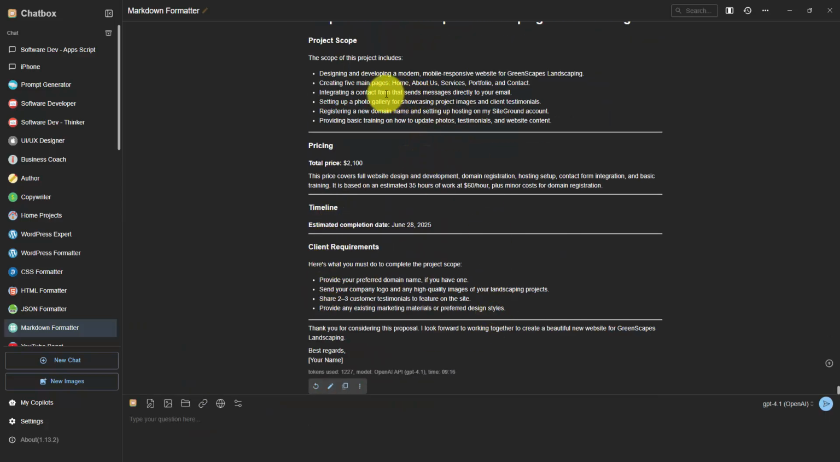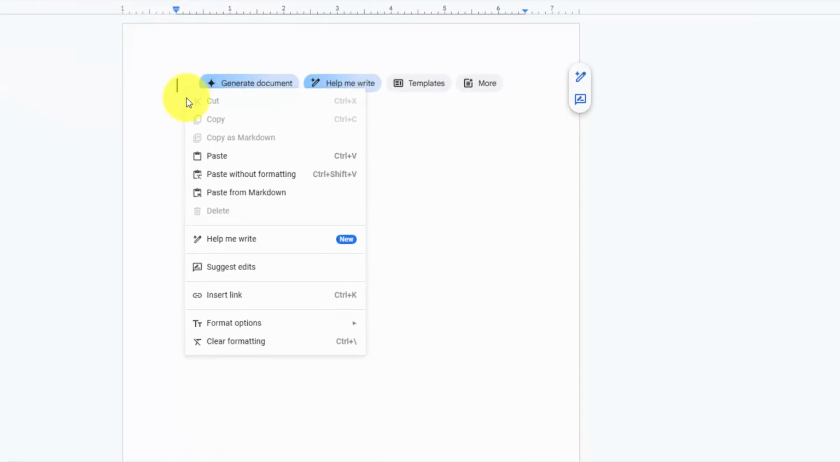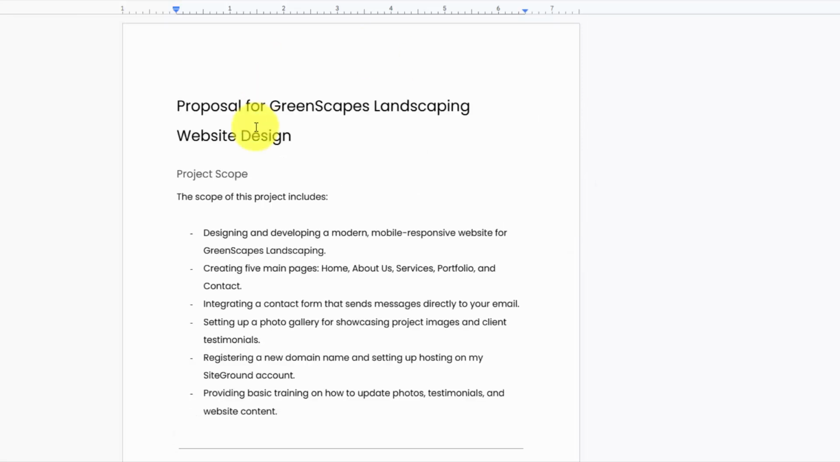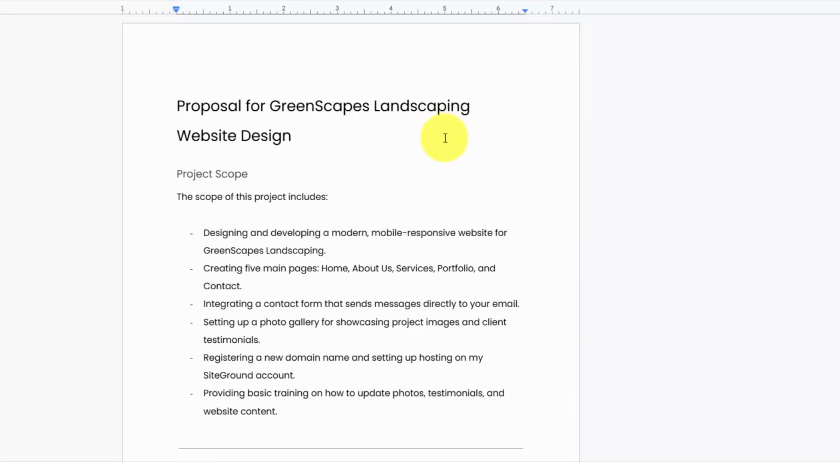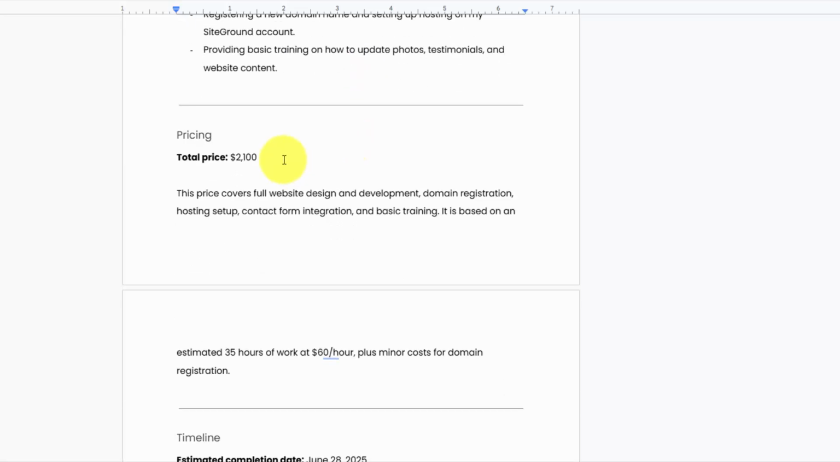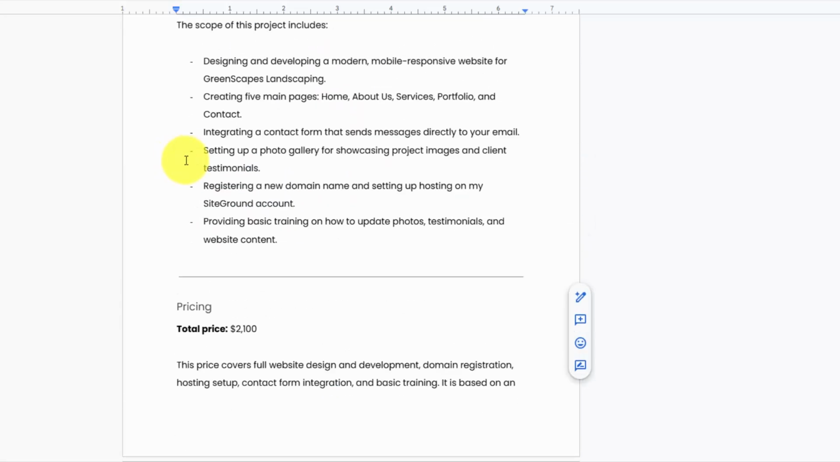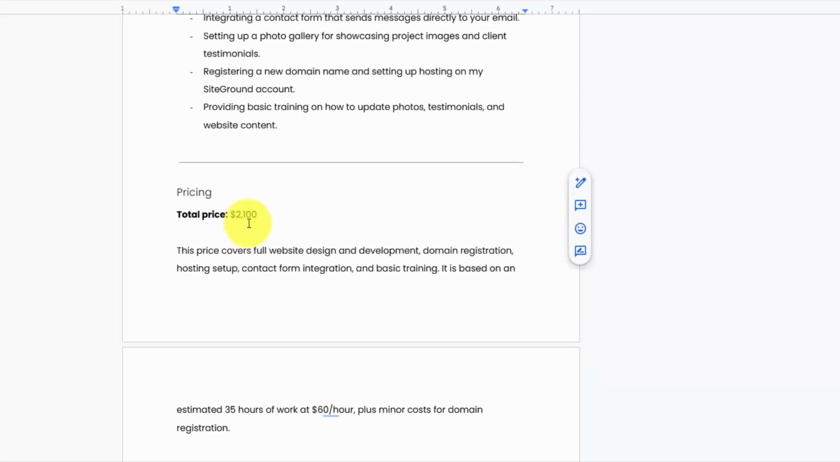This is the Markdown format. So let me copy this. If you right-click in a Google Doc, you could do this paste from Markdown. So there you go. There's your basis for the proposal. Obviously, if you want, you could create a template using a Google Doc. But overall, it does a really good job of both writing up the proposal and estimating the correct price.